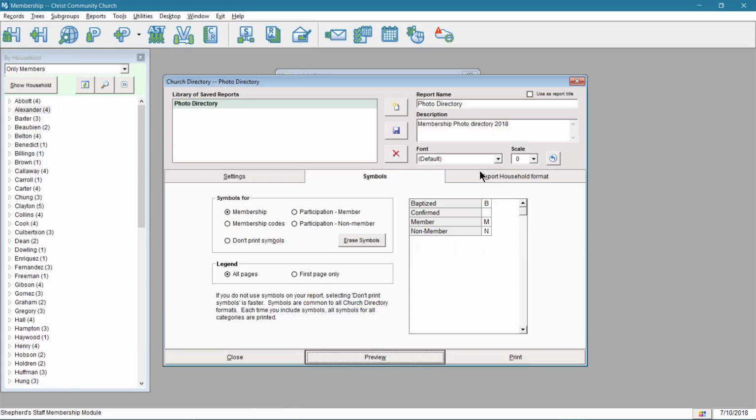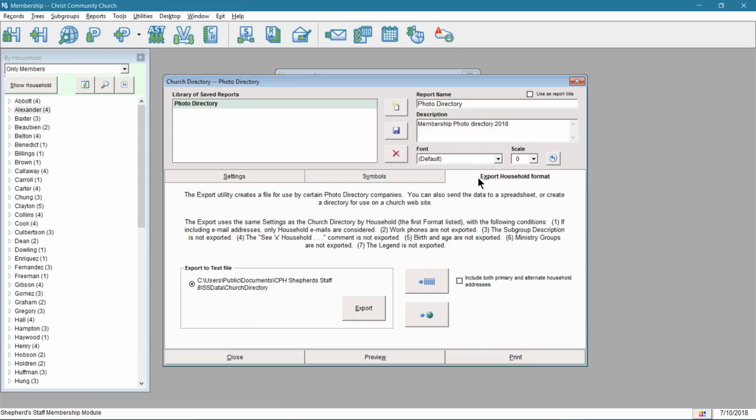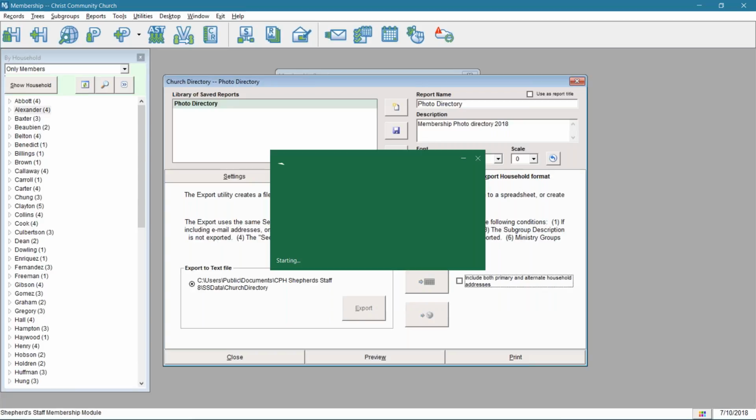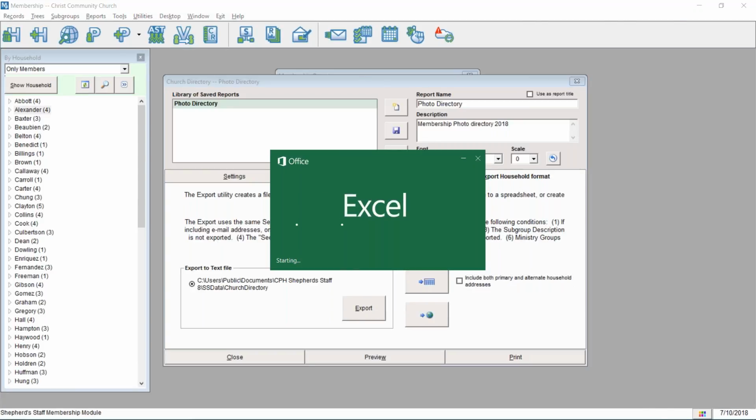And then the third tab is going to be export households into a specific format, and these are used for photo directories. So lots of times people will decide whether or not they want to include primary and/or alternate household addresses. So if you want the alternate on your photo directory, you can do that. But then from there, you just click on the export to spreadsheet. Here we go.